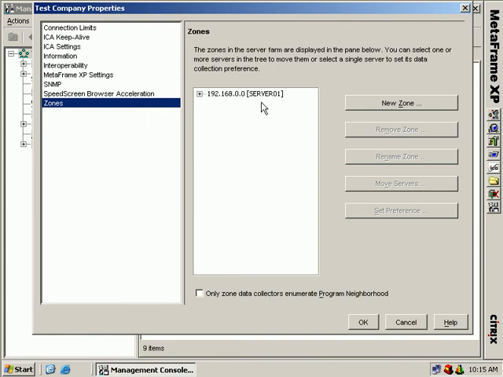Now here you can see currently that we have one zone of 192.168.0.0. Now by expanding this you can see here that we have one single server. So if we were to add a new server on this subnet, we'd see it listed here. But if we were to add a new server on a different subnet, such as a 10.0.0.0 subnet, then we'd have a new zone for that server as it would exist on a separate network segment.